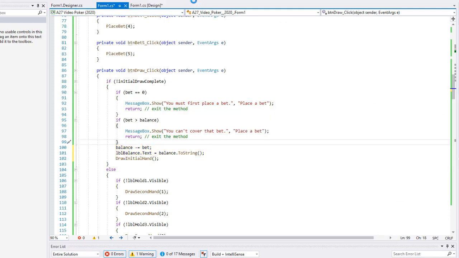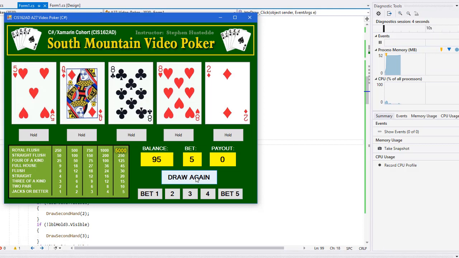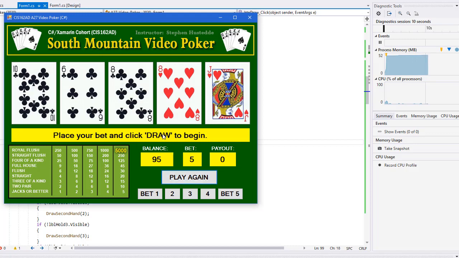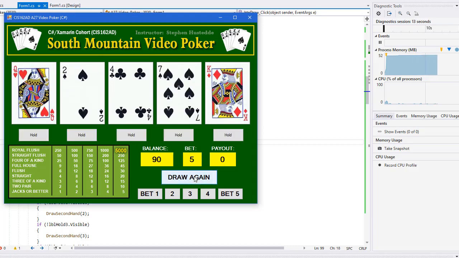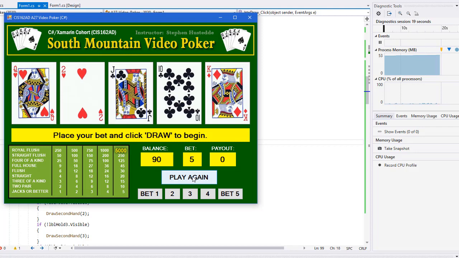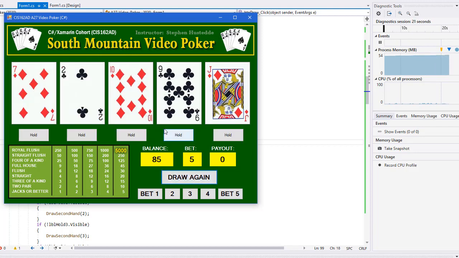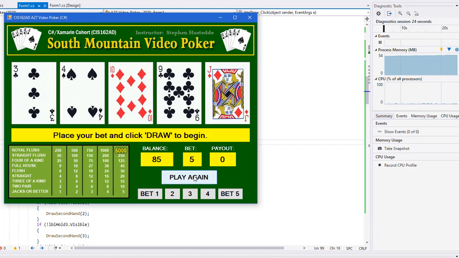Okay, I'm going to test again. I'm going to draw. We've gone down to $95 with our $5 bet. Draw again. Didn't really get anything that time. We're going to play again. And we're down to $90. Now we're down to $85. So our balance is going down as we bet. We're not winning anything yet, so it's never going up, and that'll be in the next phase.